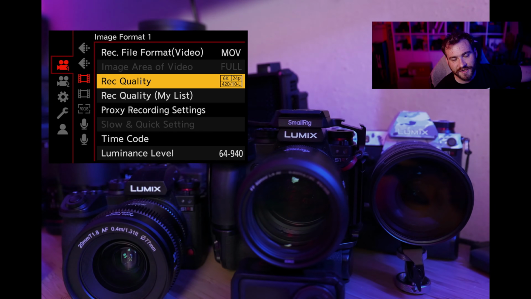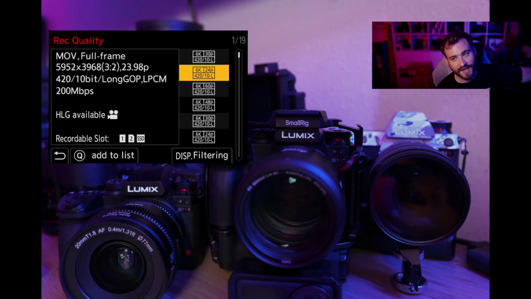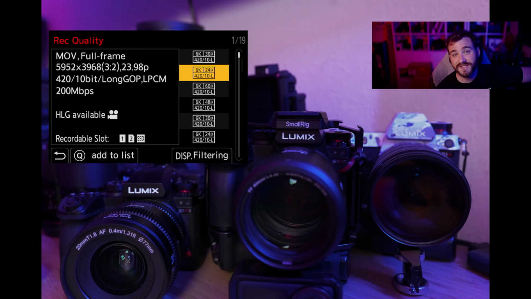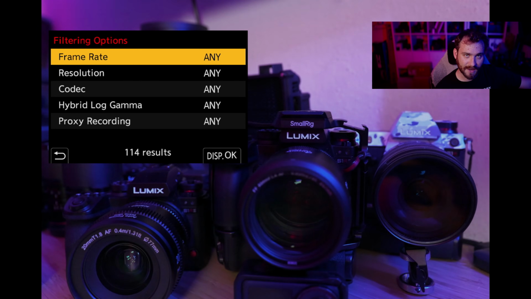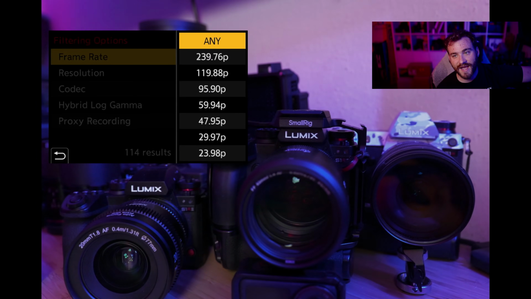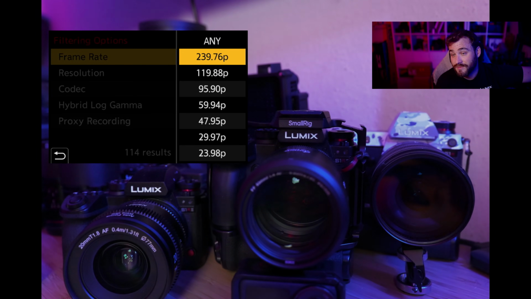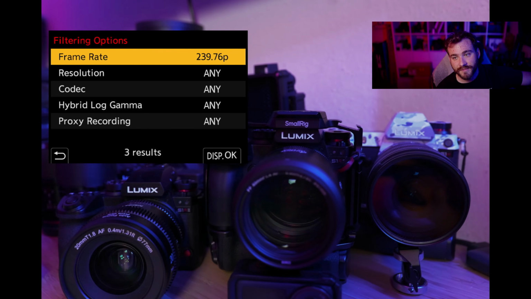Well, our engineers thought about that, and under the rec quality option, you'll see an option to press the display button. If I press that display button, I have filtering options. I can say, hey, I know that I'm looking for everything that is, let's say, 240 frames per second. Cool.